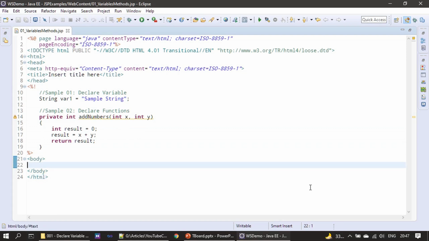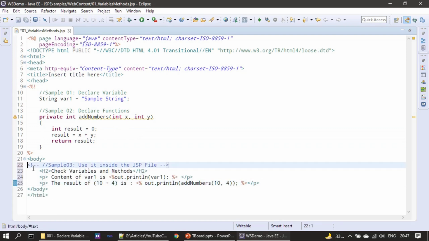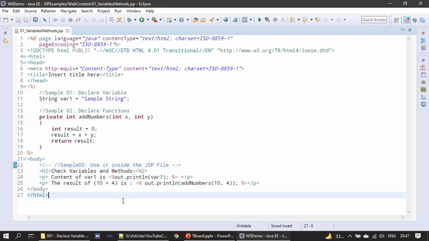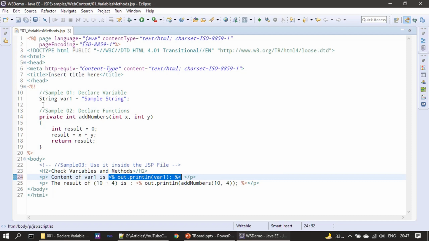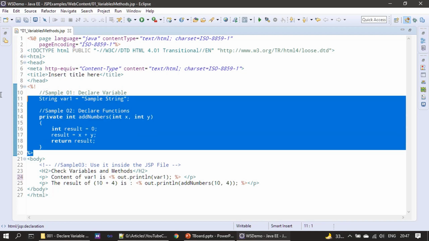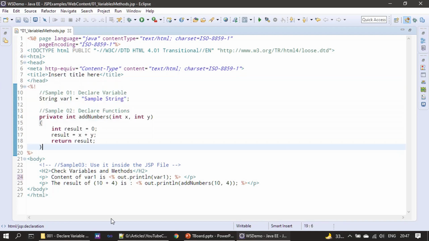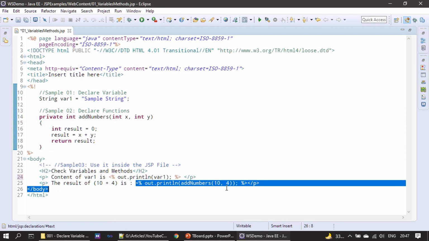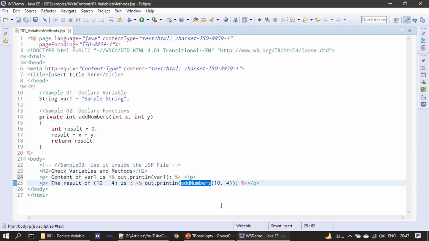Next, within the body tag, we are making use of this variable here, and you can see how we are using the angle bracket percentage, open and close. Whatever we write in between, that will be the JSP. Here the only difference is we have an exclamation mark, and that tells us this is a declaration part. And here we are making use of the method. Here we are making use of the variable, and here we are making use of the method.